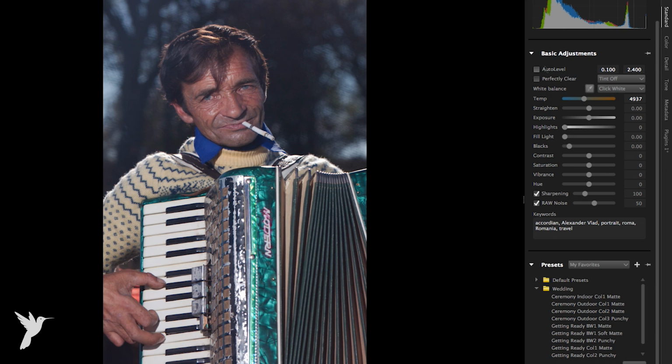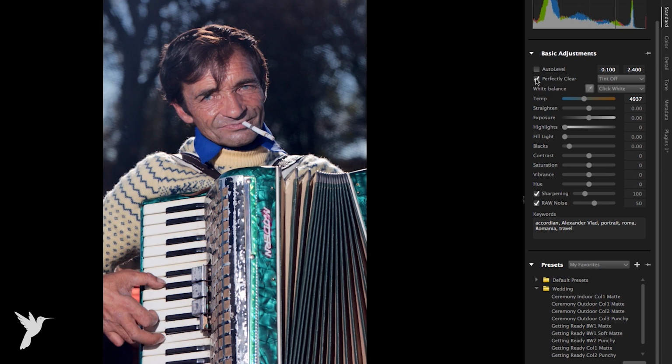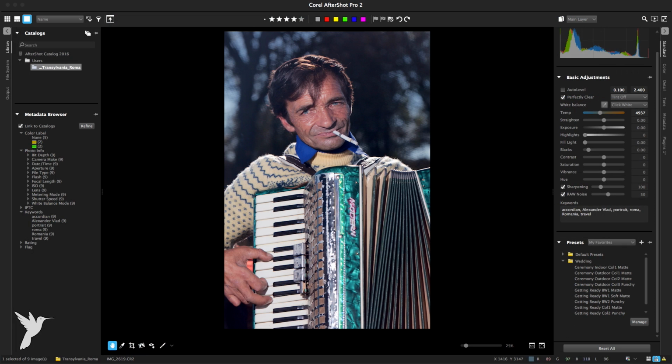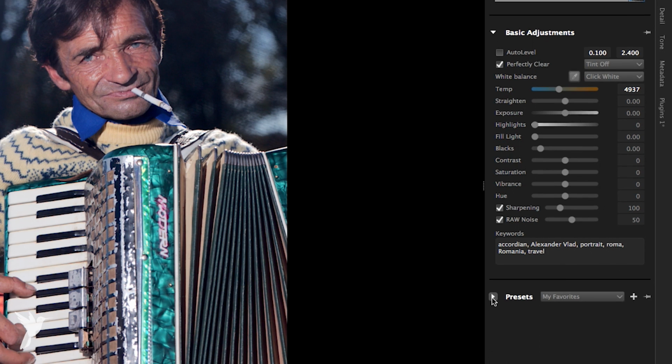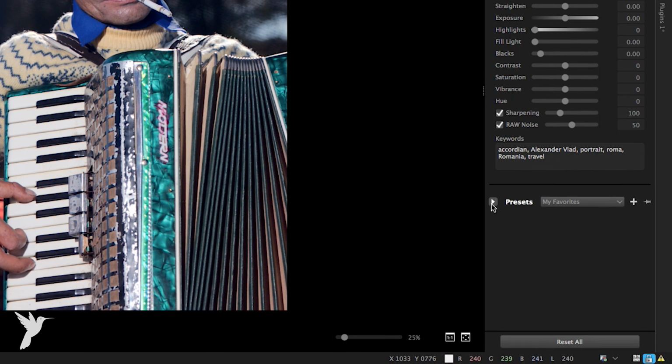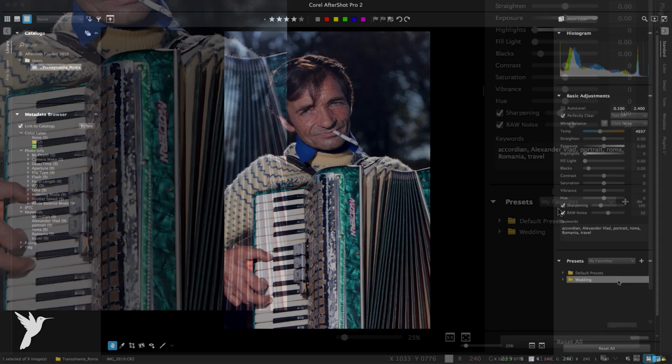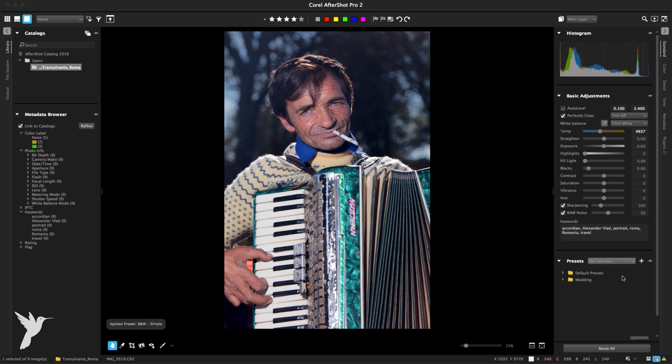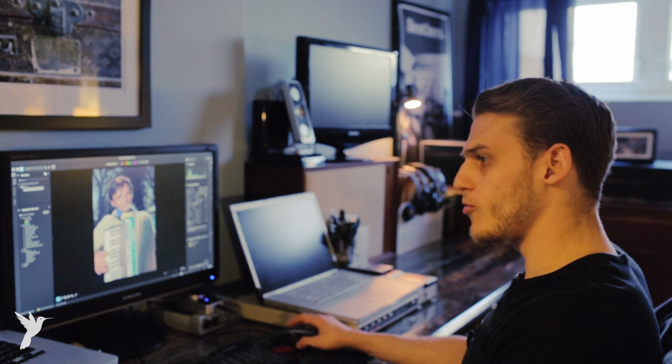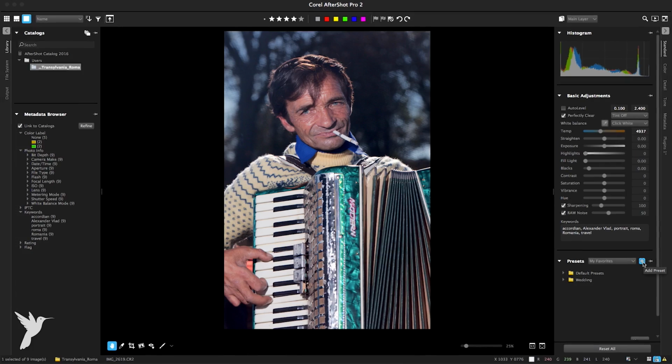Or, there's also perfectly clear, which auto adjusts the exposure, white balance, and contrast levels of the photo in just one click. If it doesn't create all the adjustments you're looking for, it can be a good starting point for fine-tuning your photo. Down at the bottom of the Standard tab, we have Presets. Click on the drop-down menu to apply a predefined preset to your image, such as black and white, simple. Or you can create your own preset by clicking on the plus sign.